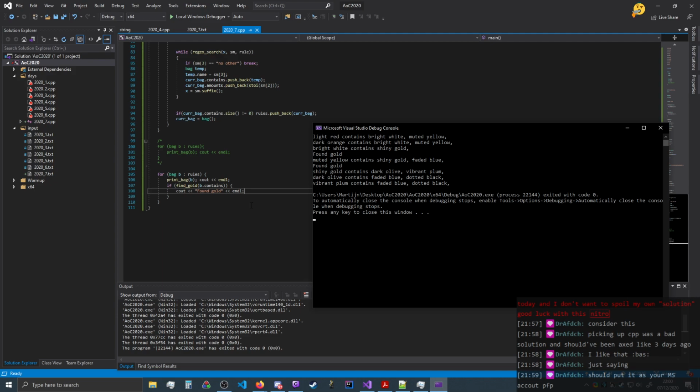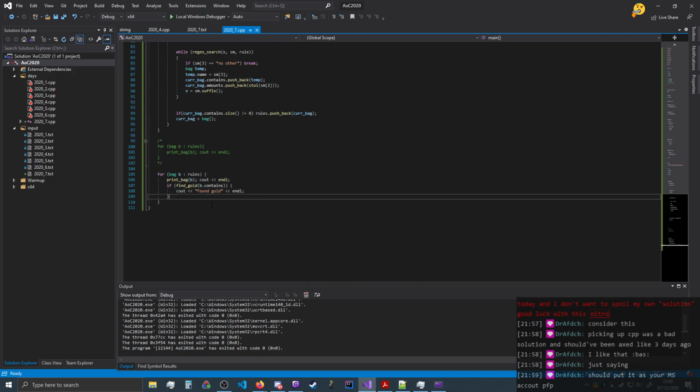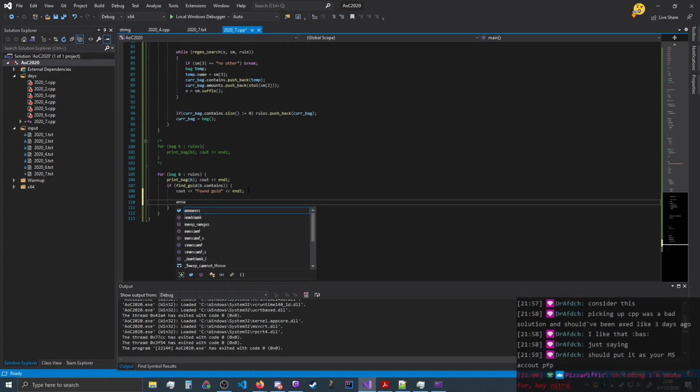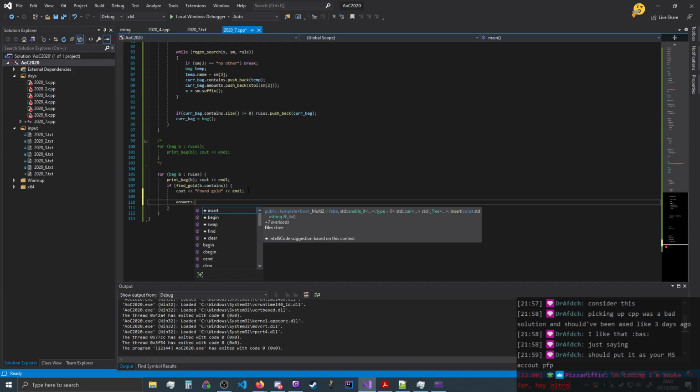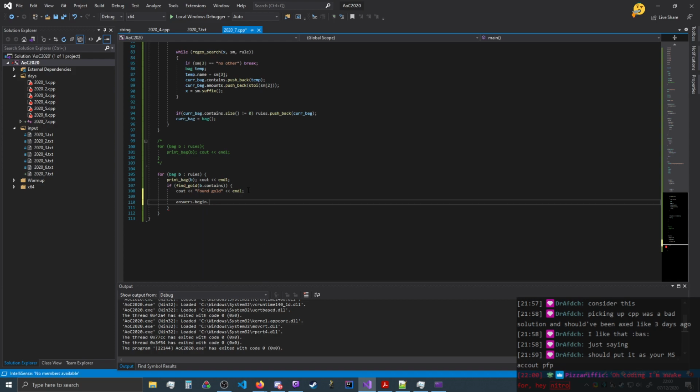So we found gold, and then what do we do if we find gold? Great. First thing we do is add to the answers. We add the current bag.name to b.name. So that's our first insertion. And now we have to search up this tree.